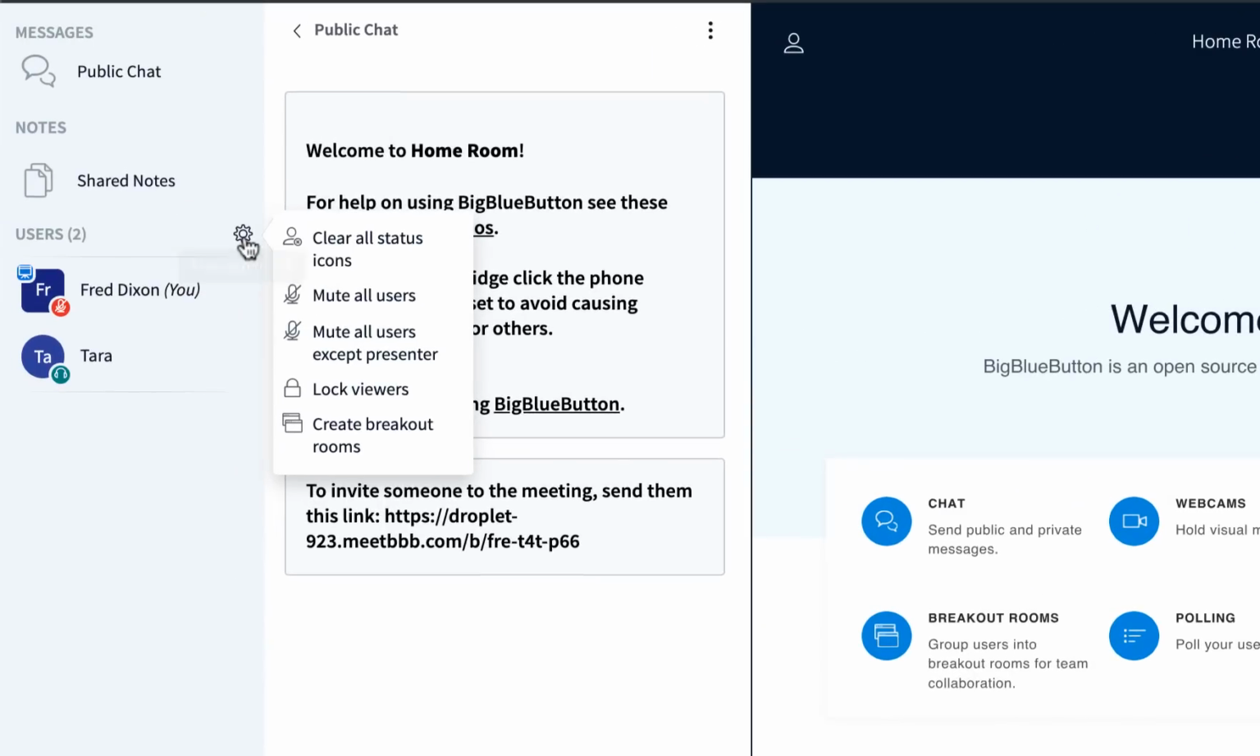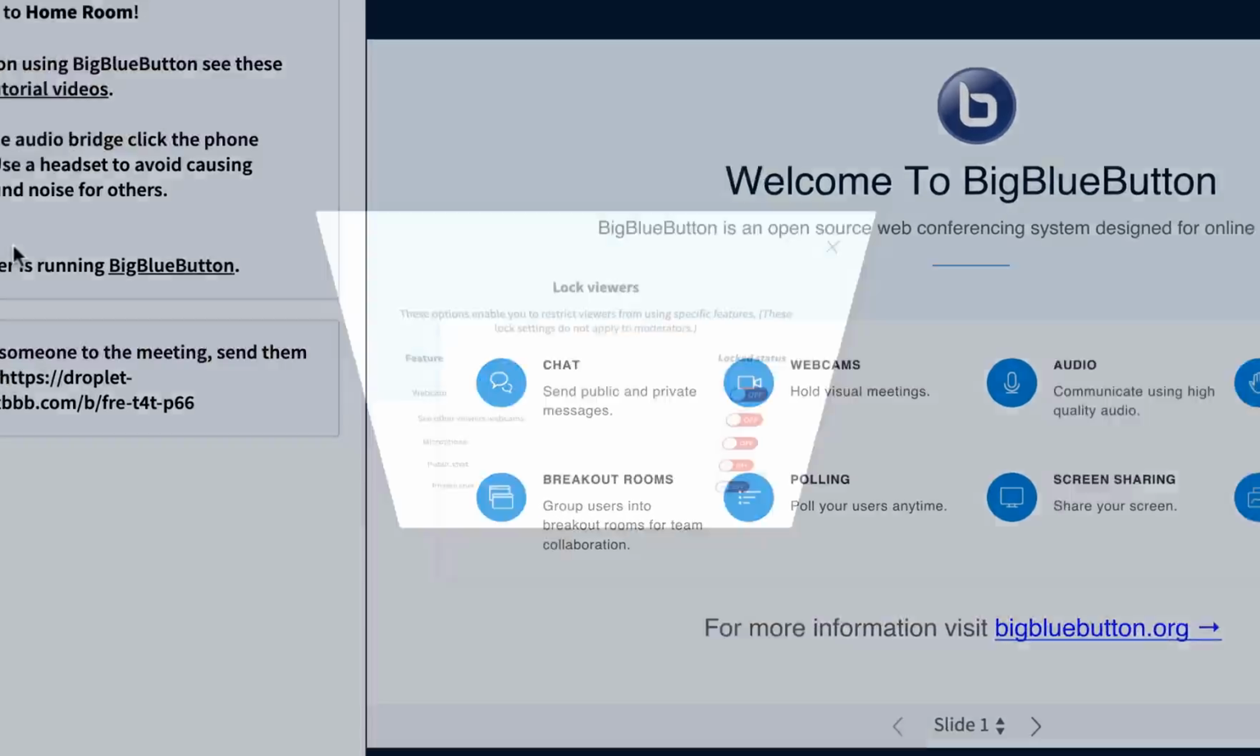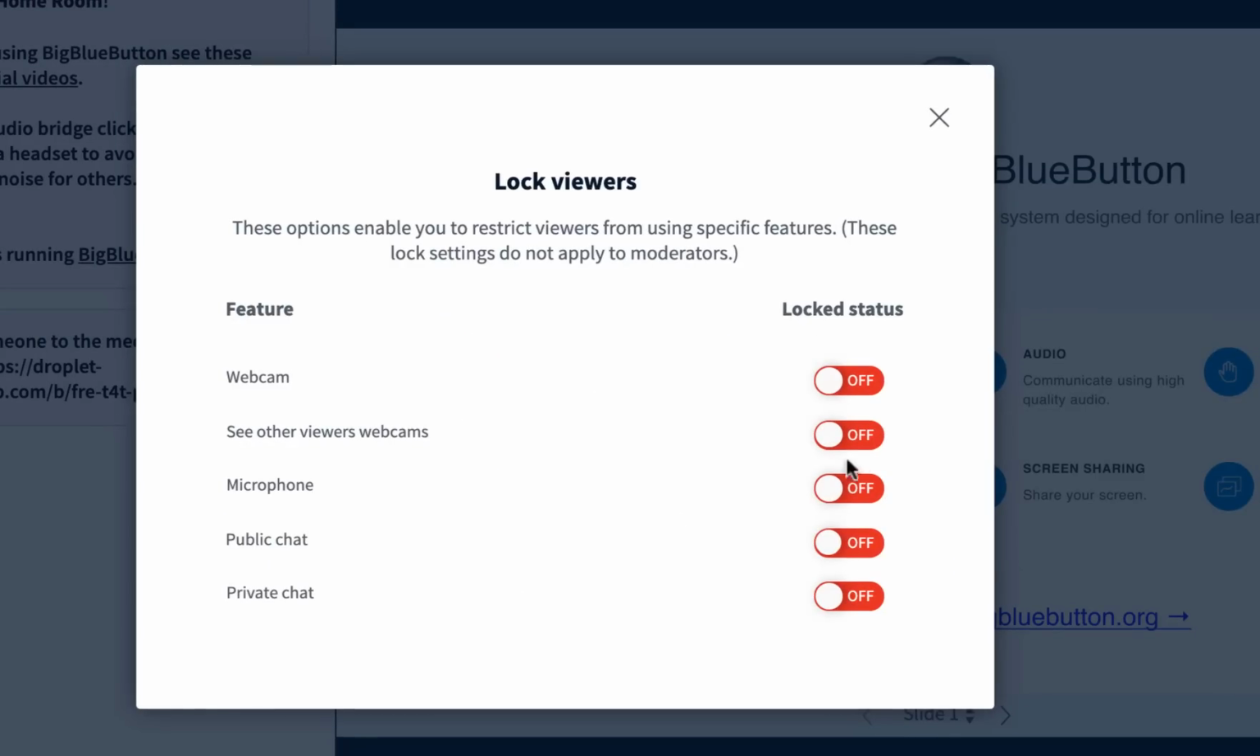Other moderator capabilities: I can mute all the users. I can mute everyone except myself. And I can also lock the viewers down. This means I can prevent them from sharing webcams, sharing microphones, public chat, private chat, as much as you want. This one here is if you want to prevent them from seeing everyone else's webcams, which means they will only see your webcam, but you'll see all the students' webcams.